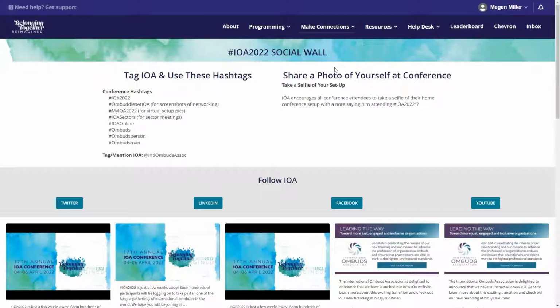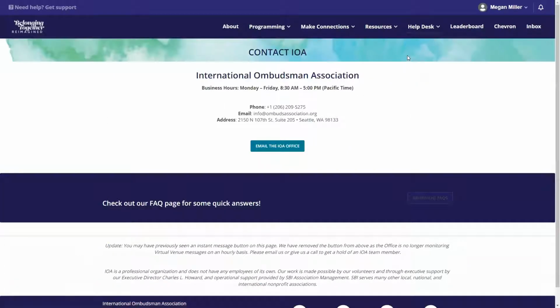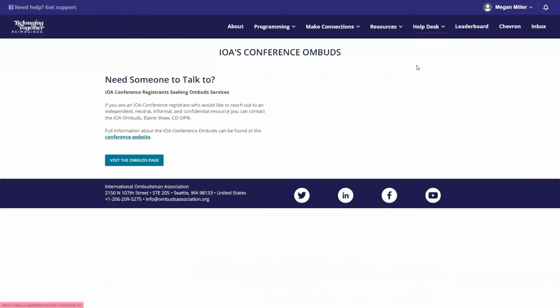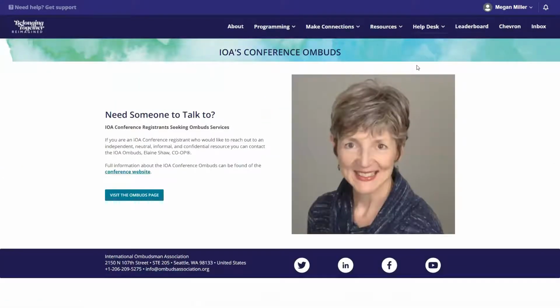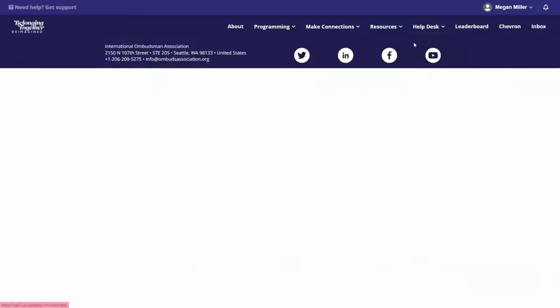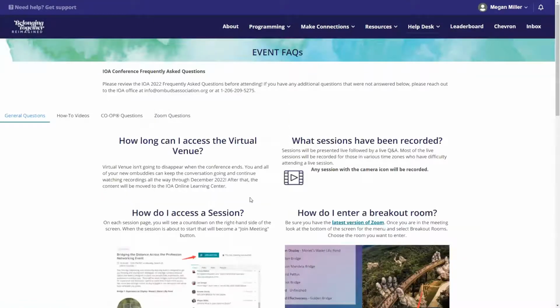Should you need any assistance during the event, check out the help desk where you can contact the IOA staff. You can email, call, or instant message the office. You can also reach out to the conference Ombuds. We have created an FAQ page full of resources as well. Please review if you have any questions.